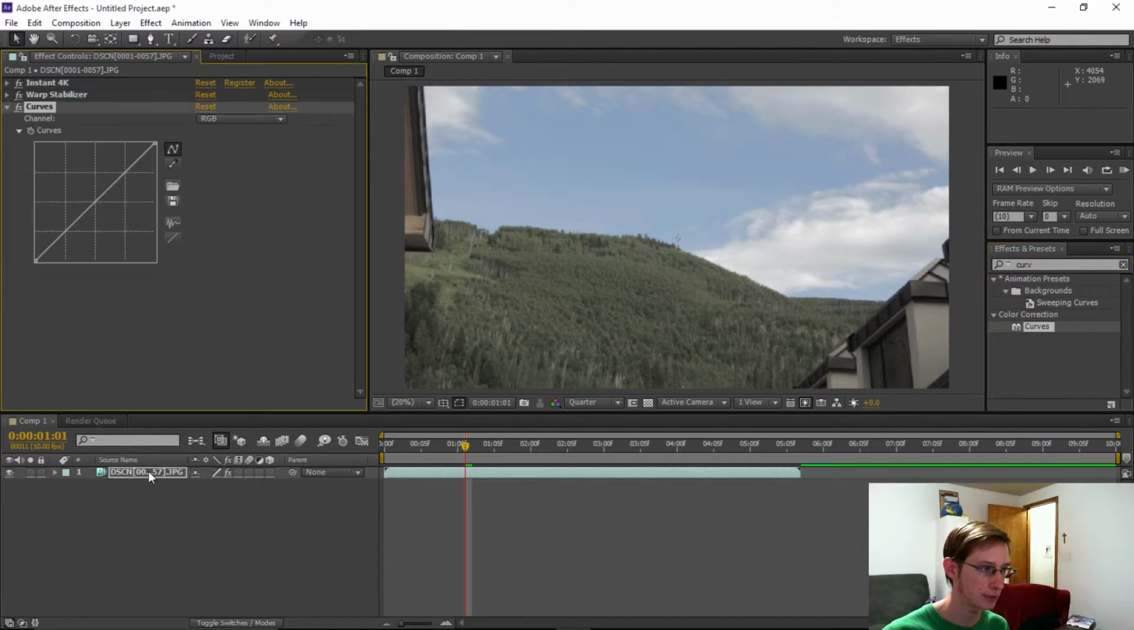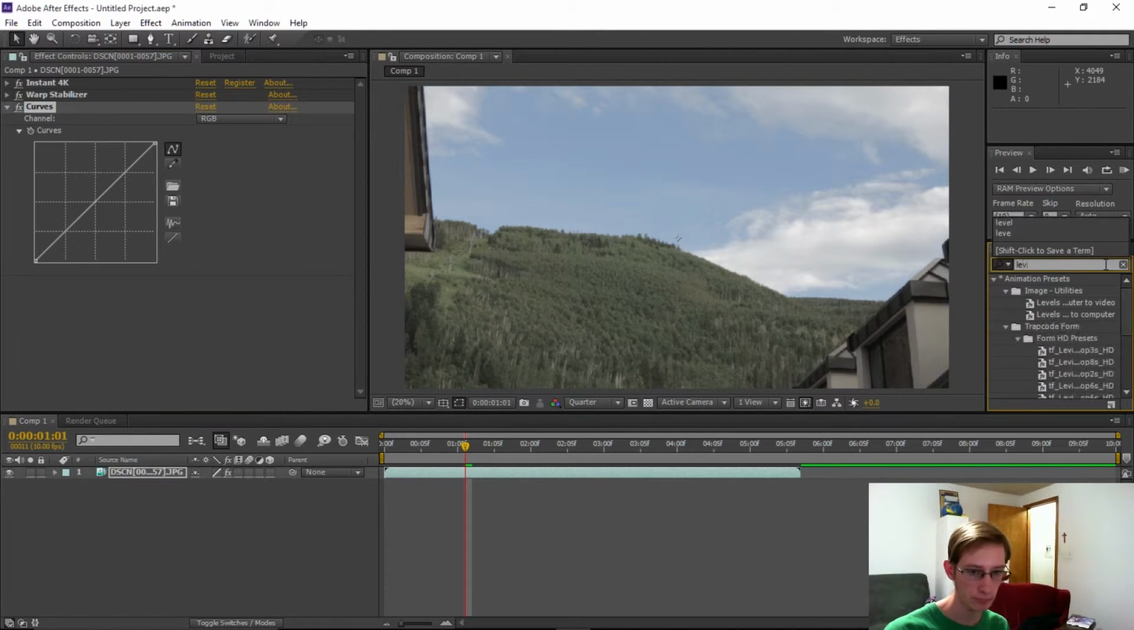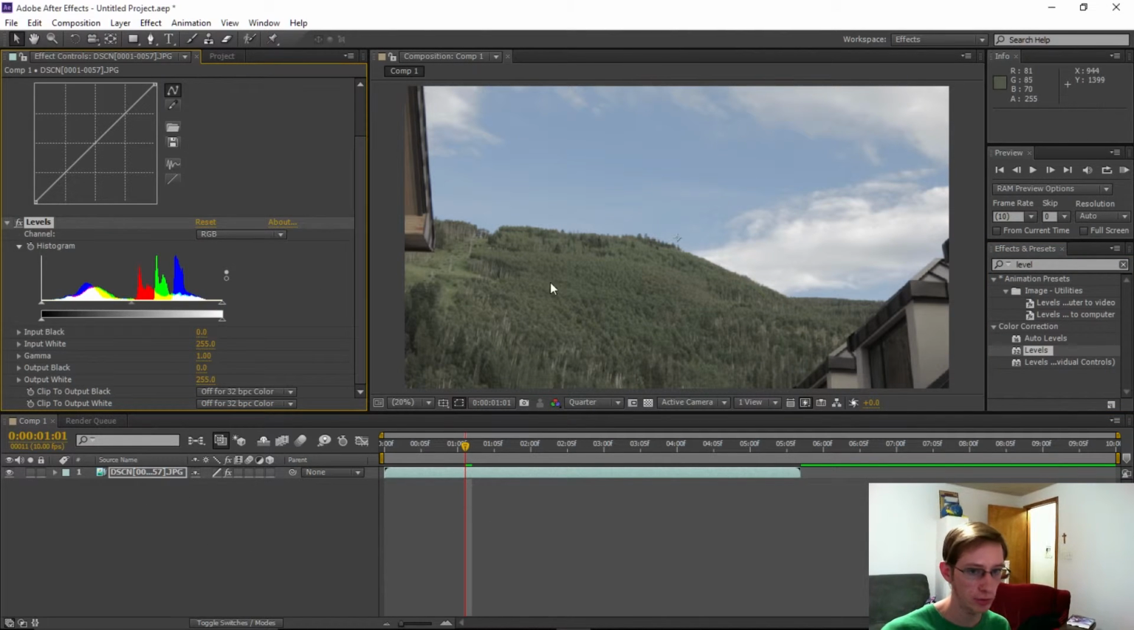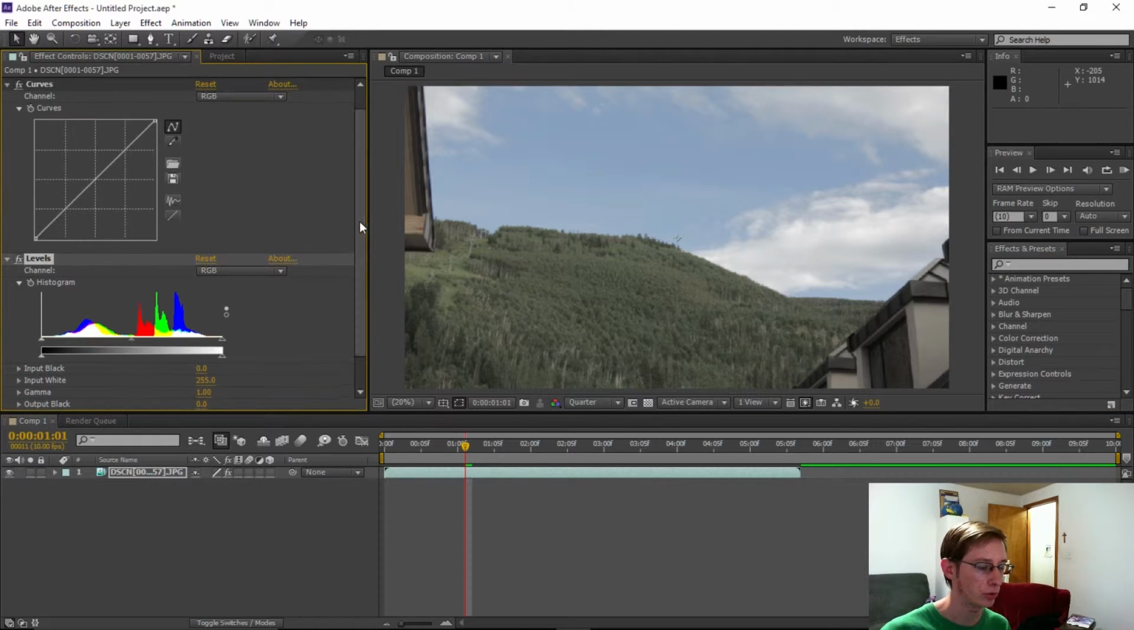The first is curves, and then the second is levels. So the levels, we're not actually going to do anything with the levels, but the reason I bring in levels is just to have the histogram there because there's not a histogram built into curves. So when you're working with curves, if you're not familiar with them, basically it's just a ratio of the input brightness to the output brightness.